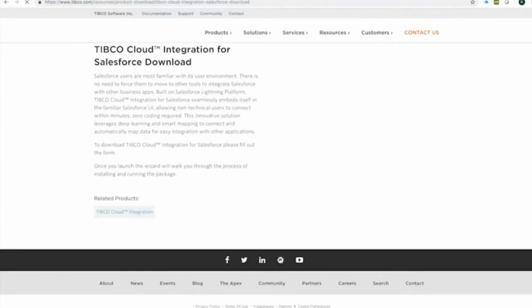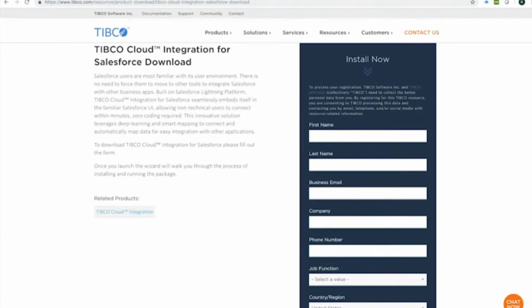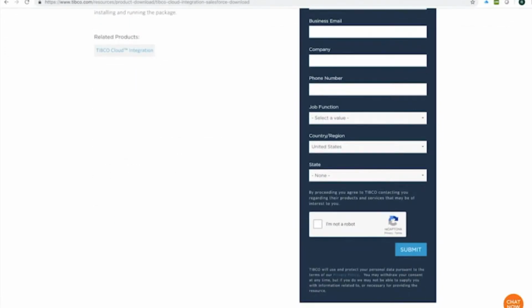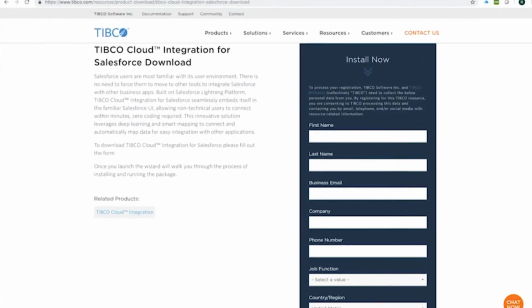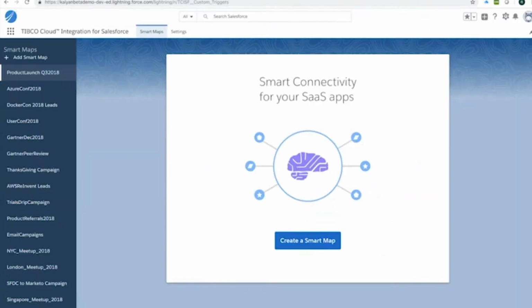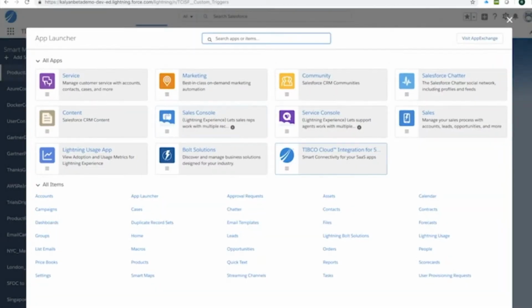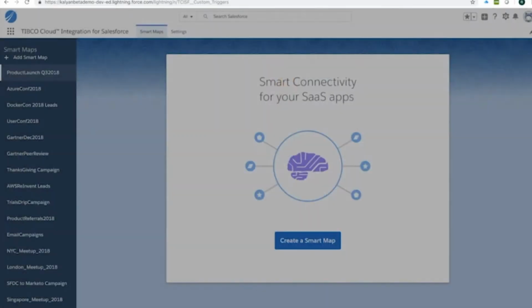This also leverages machine learning, which provides an automated mapping, and it learns with user inputs. So we can see here, it's simple to get installed, just like any other Salesforce app should be, and that allows us to use this completely within that Salesforce interface. So now that we have our app installed, you can see it right here within the Lightning Launcher.